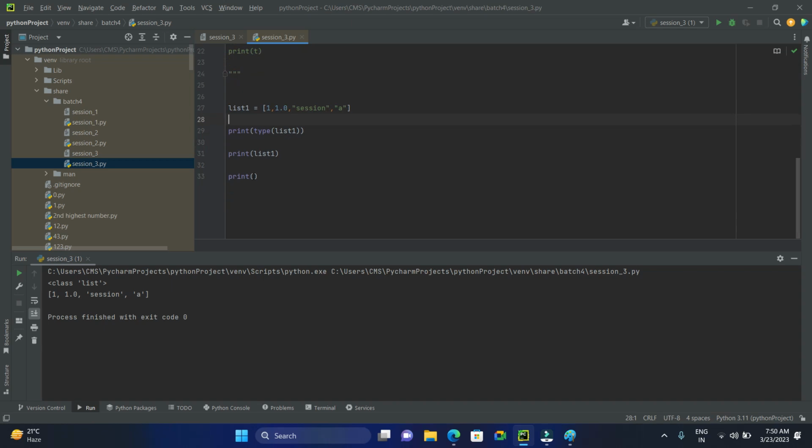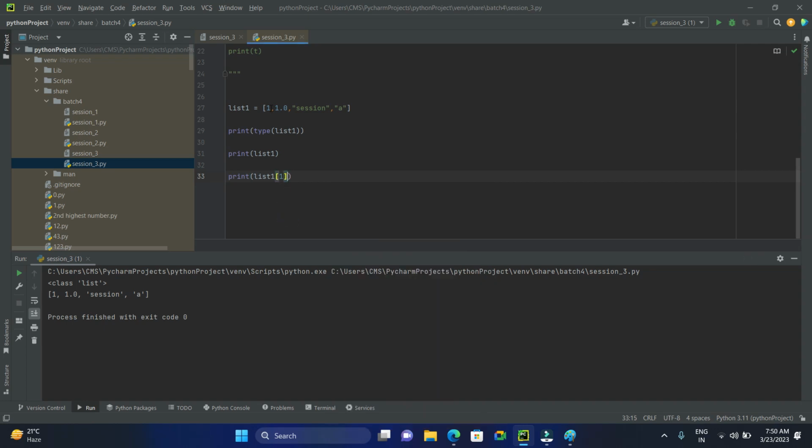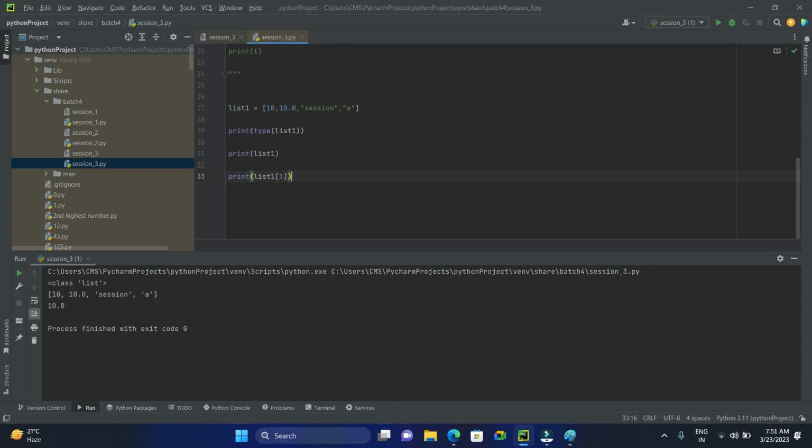So using that, I want to access the values. First, you must know list one, the name of the list, and open close braces to access the values. I want to access 1.0, which means 1 has got stored. So you might be getting confused here. Let me take 10, 10.0. So now it is very clear. List 1, 10.0 should be printed. See here. This is positive indexing.